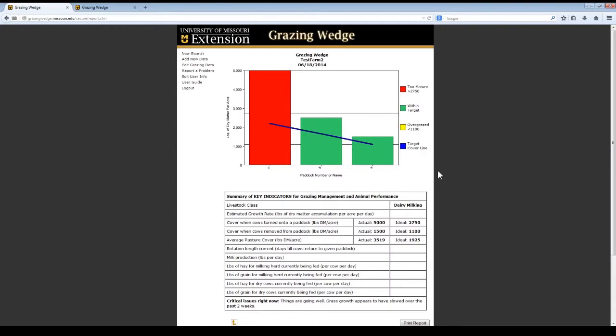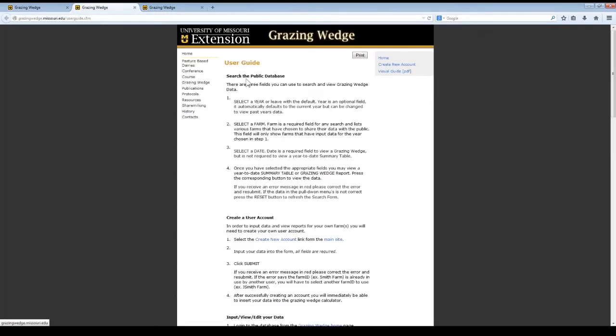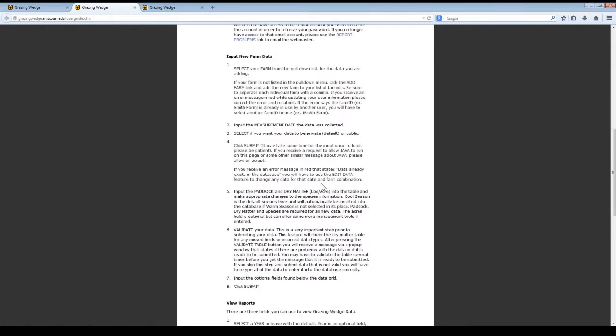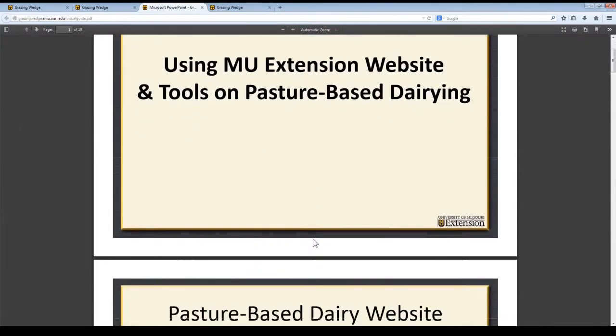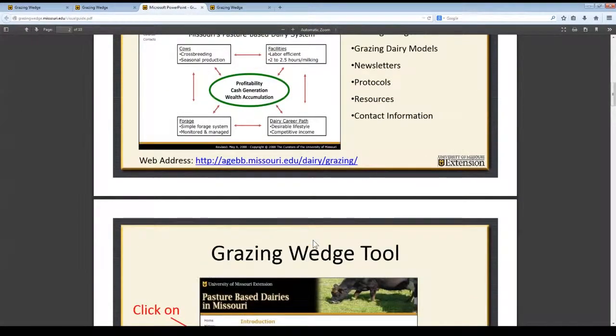And if you have any questions, you can always look at the user guide that we have on the website here that goes through each of these things, as well as a visual guide here. It has a PowerPoint style presentation that takes you again through the basics of what each of these things mean.